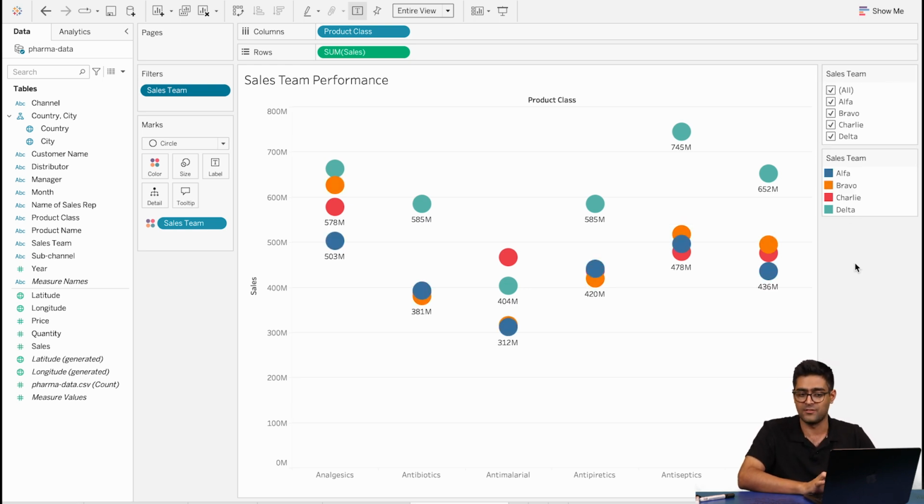So I select all of the sales teams to show you the data, and this is your final key metric visualization.